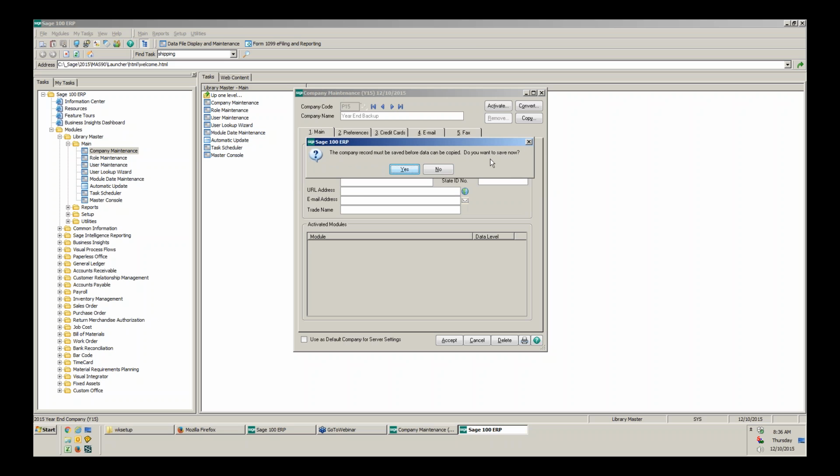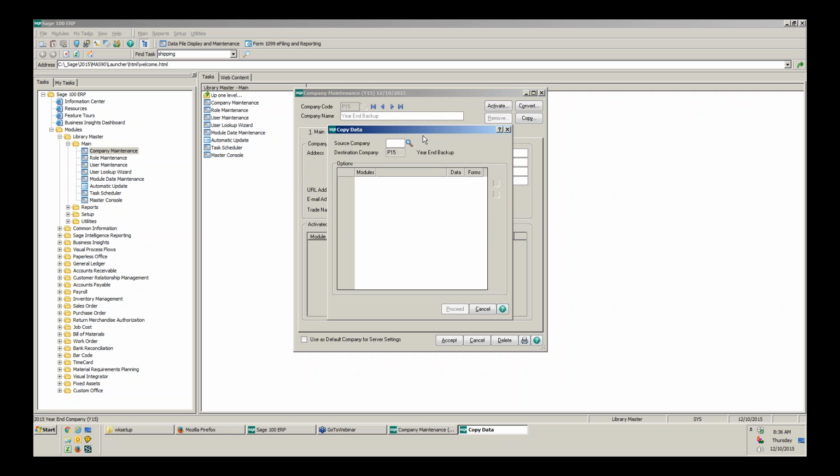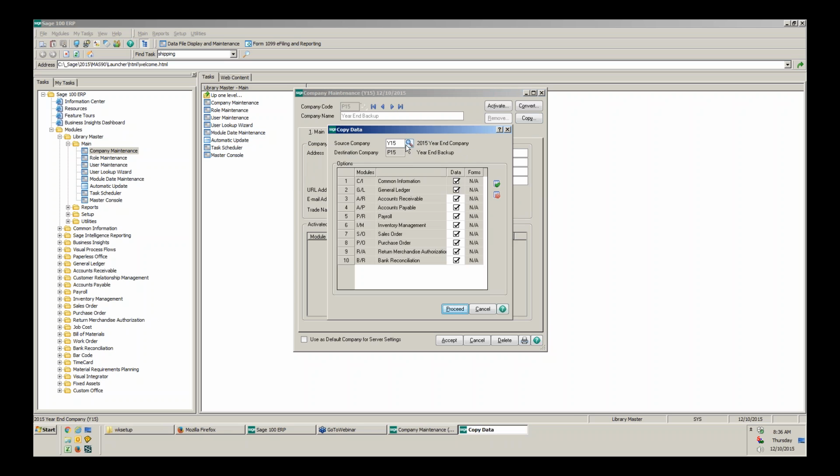It's also going to give us a message saying that we have to save the company before we can make the copy. So we're just going to tell it yes to save. And then this window pops up where it asks us what company we want to copy from. So I'm going to tell it Y15. That's the company that we'll be working with today. And when we do that, it populates a list down below of all of the modules that are in that Y15 company. And now it defaults to selecting all of the modules.